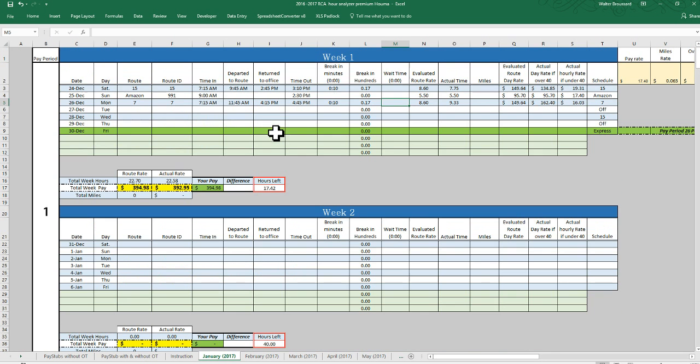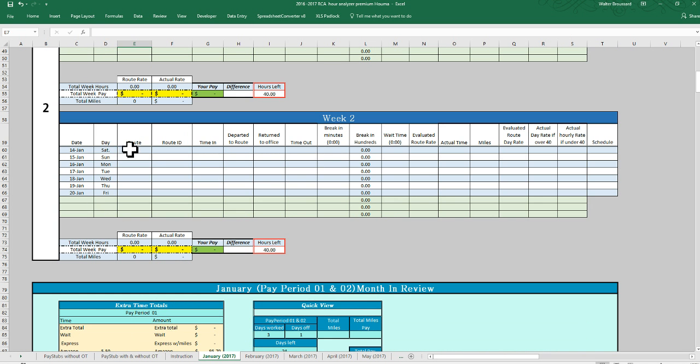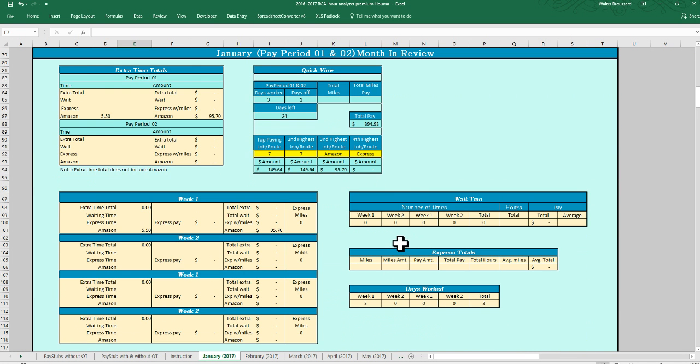That's 17.42. Okay. The next day I'm off. You type in O, it'll type in off. Now it's important that you type in off because down at the bottom it counts your days off, and it only can count them if you do off. It counts your days worked for the total for these two pay periods. That would be 1 and 2. And down here it goes by the week. It'll count the days you work, 3 so far, and then your total for the 2 pay periods.